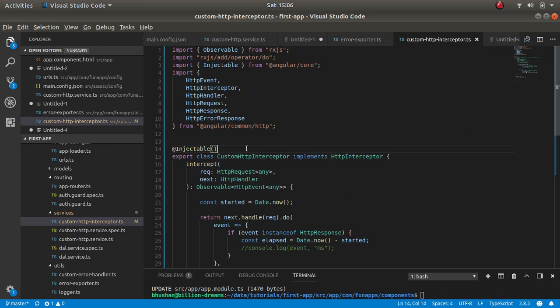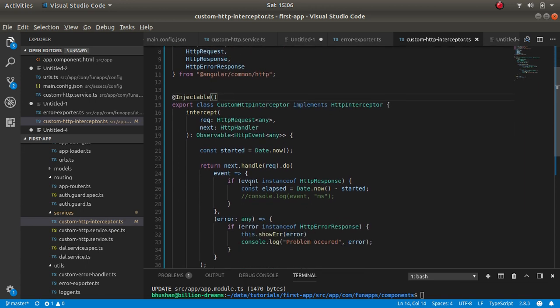common HTTP, and here we have one method to implement, which is intercept. This method will capture the requests and the next object, which is an HTTP handler, and here we are going to handle the request, what is happening next. So we can find the request here, and we are handling the response when it comes back to us.